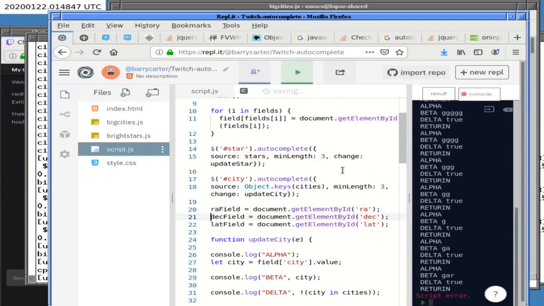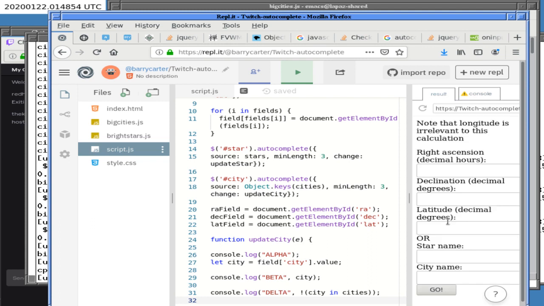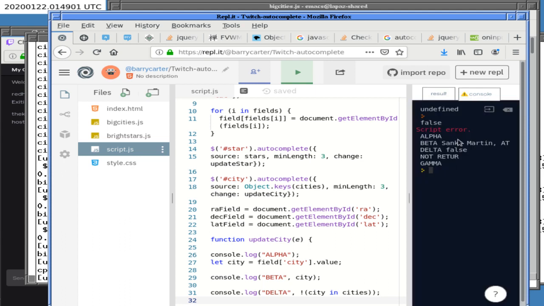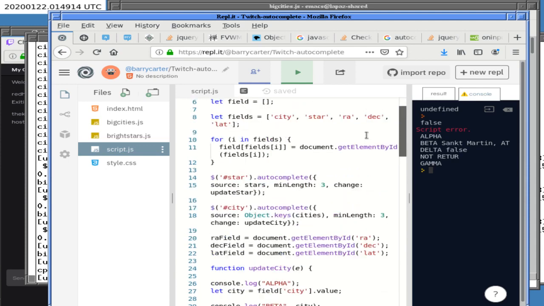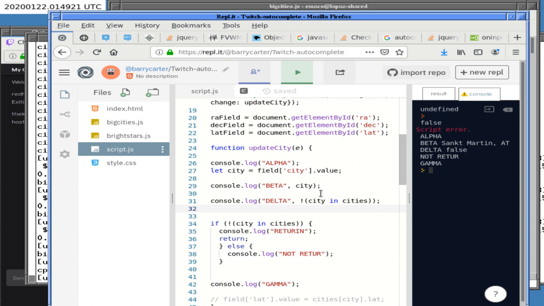Okay. All right, let's see what this does. Oh, it's unhappy. Okay, that's good. That's all good. Okay, so we update city. We get the value of the city. Delta is... Now, in this case, we would expect delta to always be false. So not returning gamma.